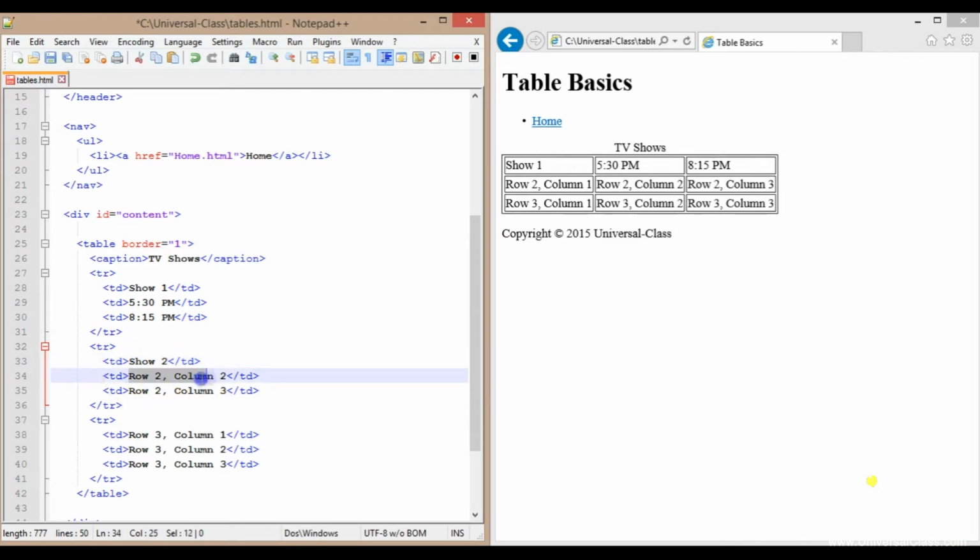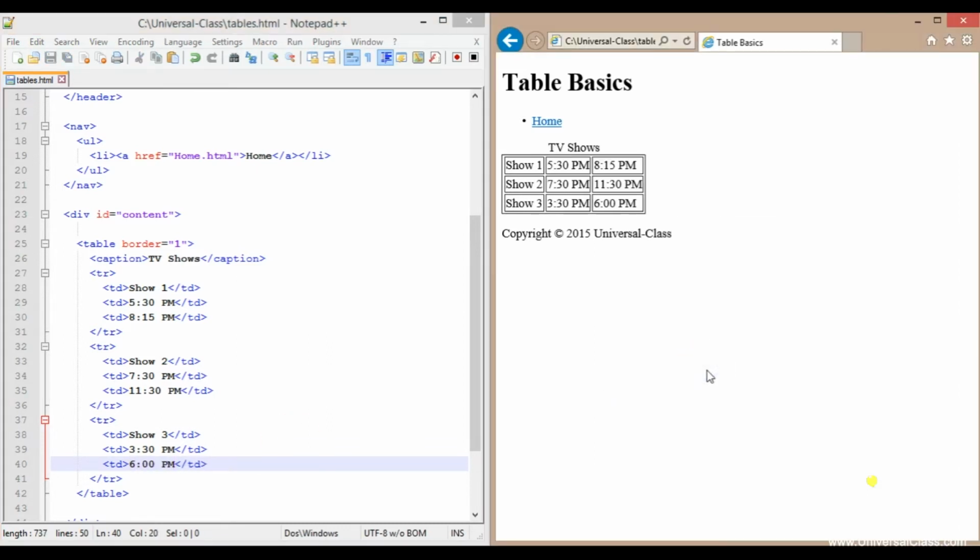All right, well that plays on the first channel at 7:30 p.m. and whatever this show is plays on the second channel at 11:30 p.m. and then I have show 3, whatever show 3 is, and that plays on the first channel at 3:30 p.m. and it plays on the second channel at let's say 6 o'clock p.m. Okay, so I'm just simply entering some dummy data in here just so we can see the way that this works. Okay, so now what I want to do is I want to tell it what this data is.